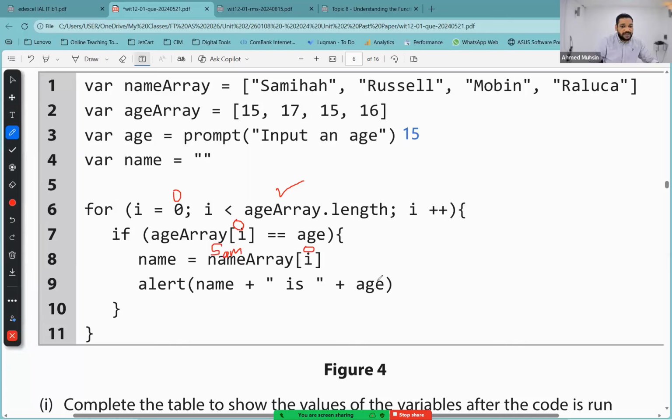Samiha is 15. What's going to happen next? We haven't finished the code yet. It's a loop. It's going to go up again. I is going to become how much? We have told I to increase by 1. How much will I become now? I was 0, it will become 1.